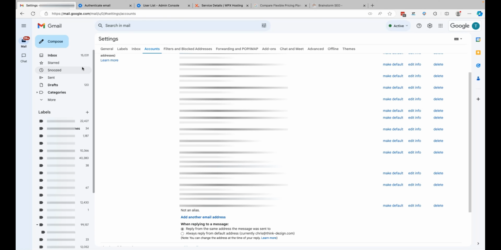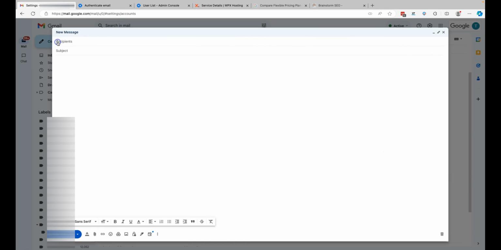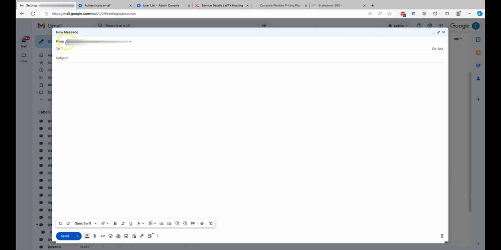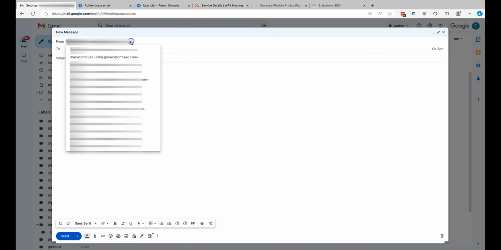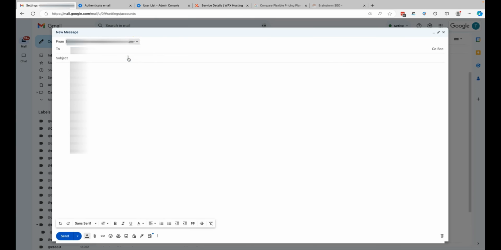So you'll see when we go to compose, you'll see the from over here, but when you click on that, you can send an email from any one of your domains, and that is how you are going to be able to handle multiple emails, multiple websites, all within Gmail, so that you don't have to be logging in and out.